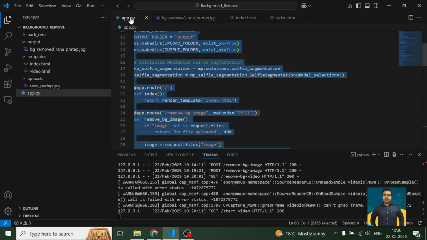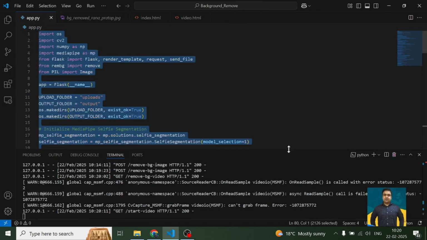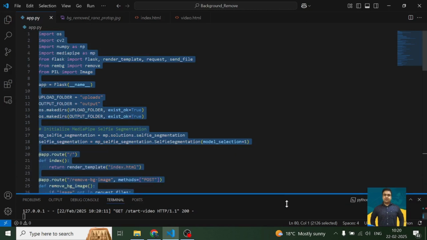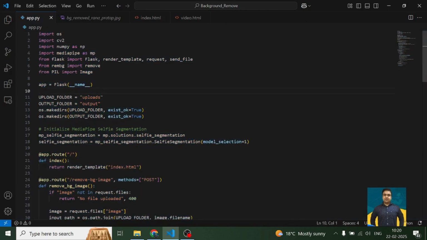Now how this application has been coded, what all things are there, we're using the backend for this application for getting the background remover thing happen. That is what we're going to talk about now.